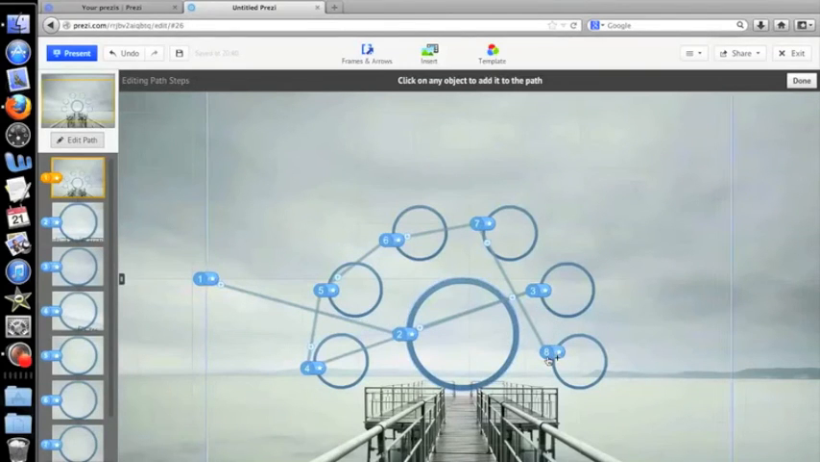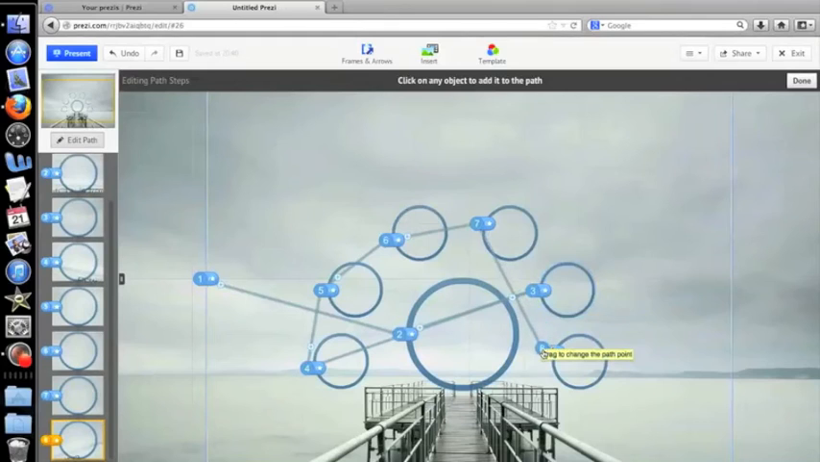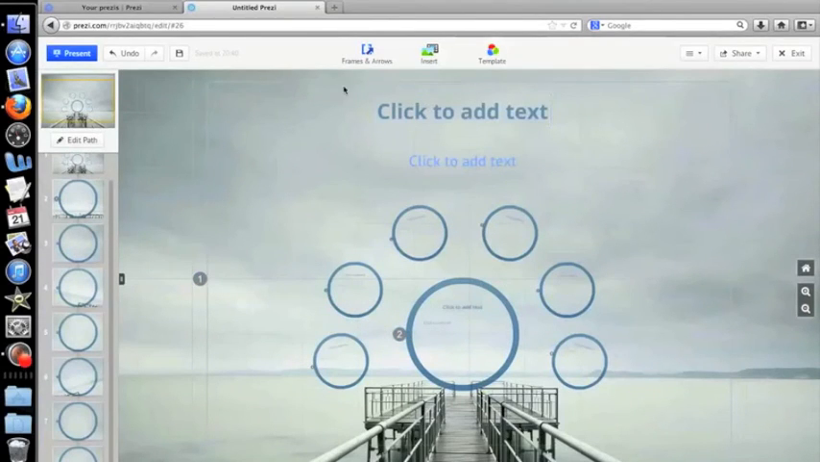Or you can simply click on the number and then drag it to any one of these circles, and it changes the order for you that way. And so yeah, I pretty much jumbled up this presentation. So you do have that option available for changing your paths if you don't like the order that it goes into.